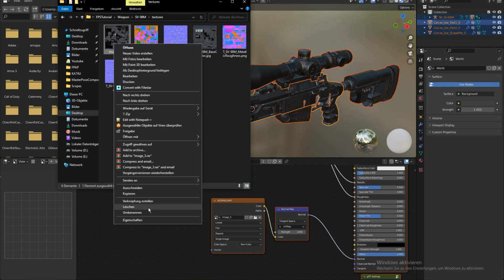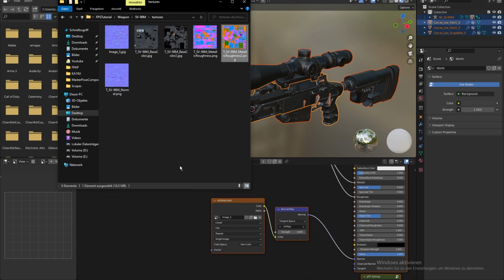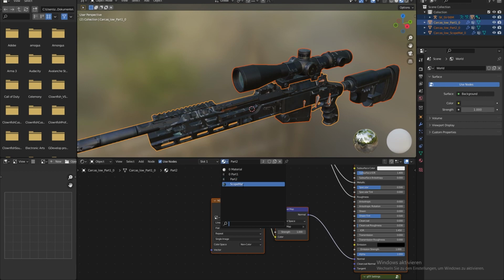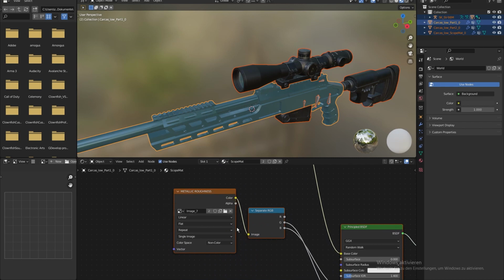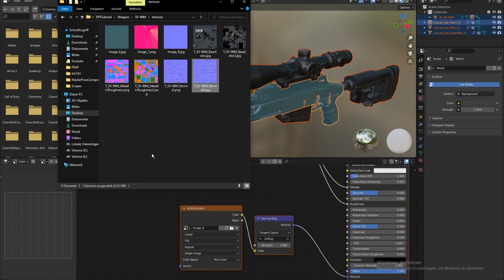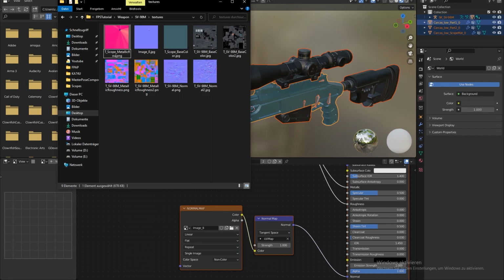So also I'll leave the model in the description, so the download link of the model. Base color 2, metallic roughness 2, and normal 2. And we have a scope matte. So let's copy this also. Let's unpack this also. T_scope base color, metallic and roughness, and normal.